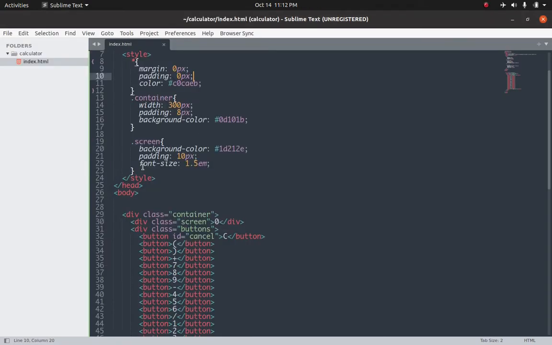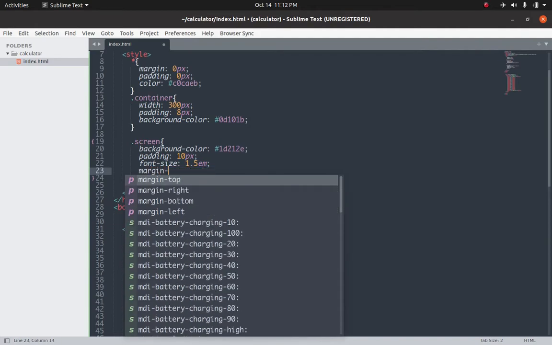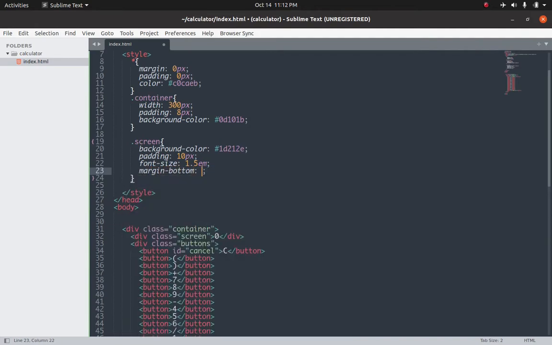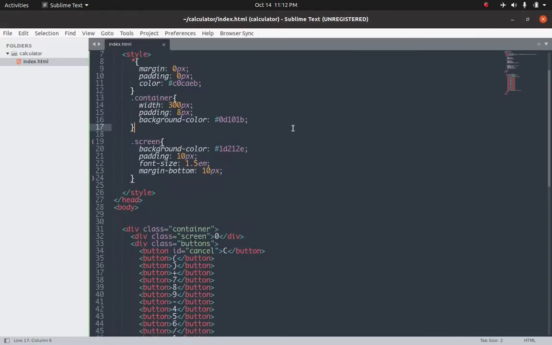Now my screen is going to have another style, which is a margin bottom of, let's go with 10 pixels, so that it pushes all my buttons 10 pixels down. So let's reload this, and we have achieved that. Now it is time for us to style our buttons.